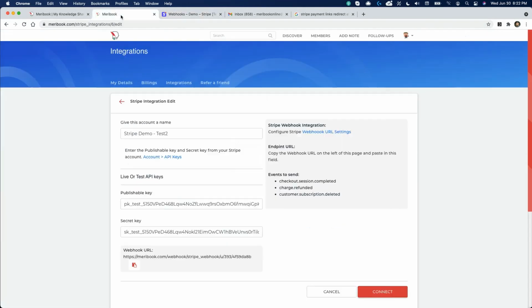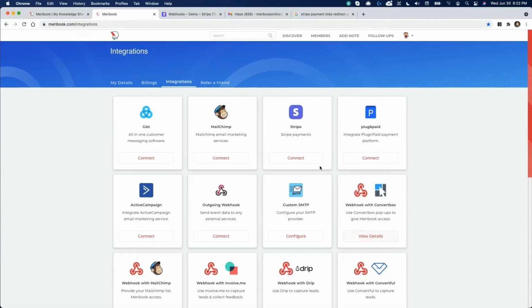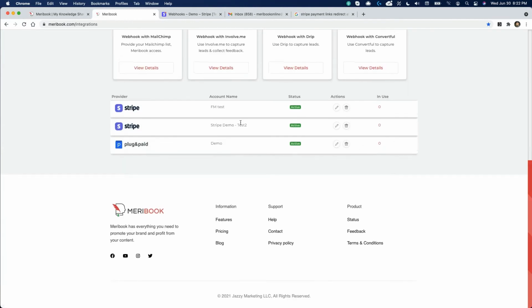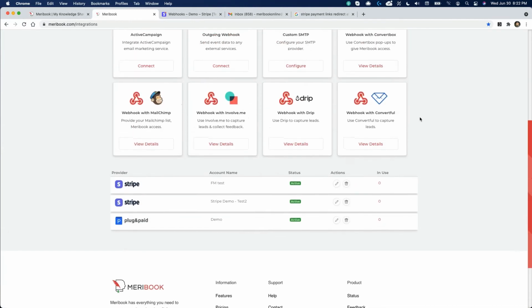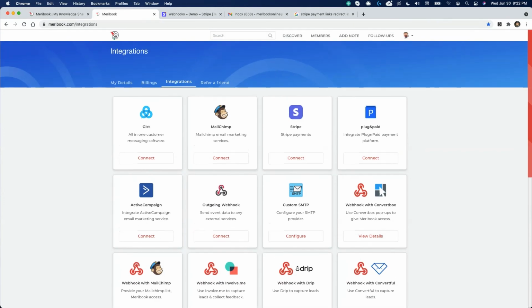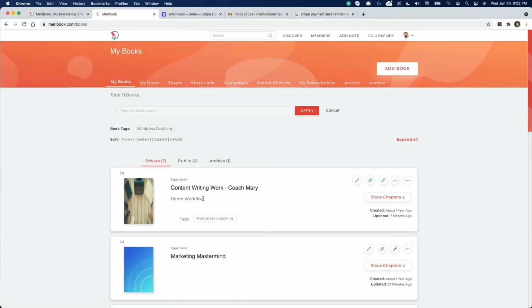Now let's go back into our account. So our integration is done. The Stripe setup is done. Now let's go back to the account and let's look at our actual book. These are private books. So within the platform, the book is marked as private, but you're selling access from your website or however else you're going to promote your book.